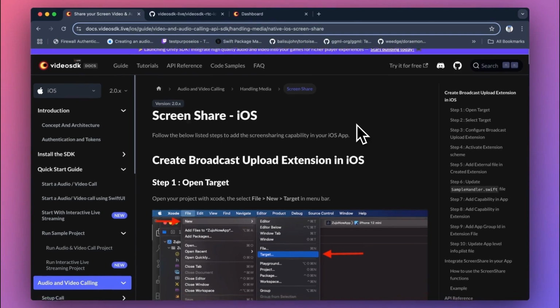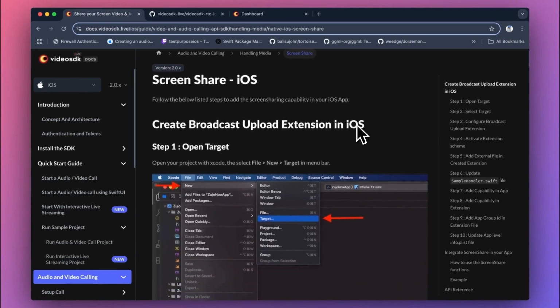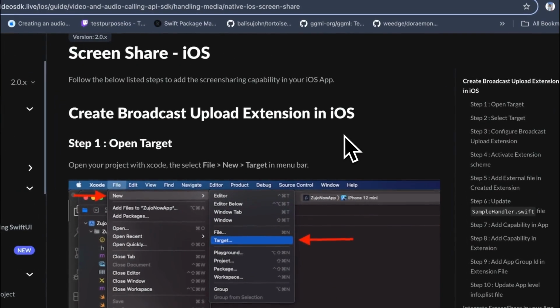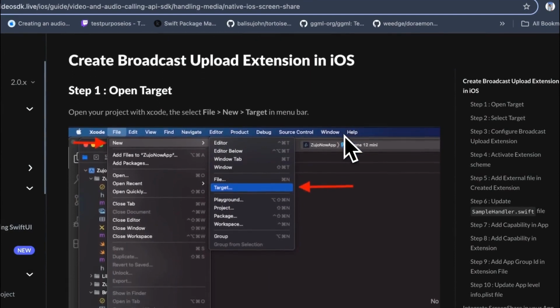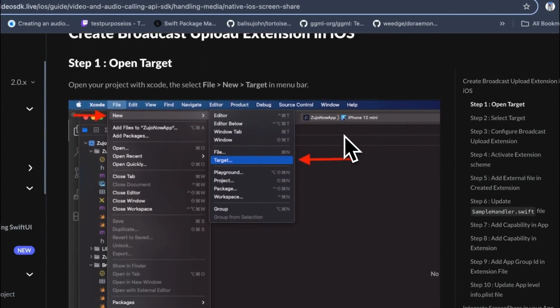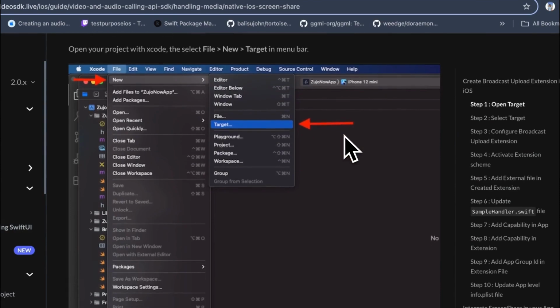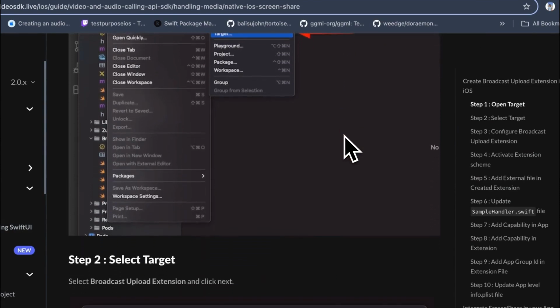Now, let's head over to the documentation, as you can see on the screen. Here you'll find everything you need, including how screen sharing works under the hood, the required Xcode setup, how to trigger it from your application, and everything that's necessary.